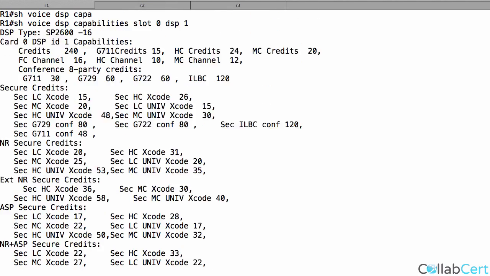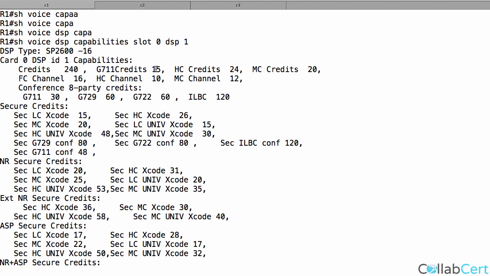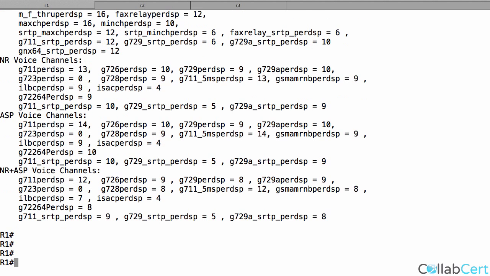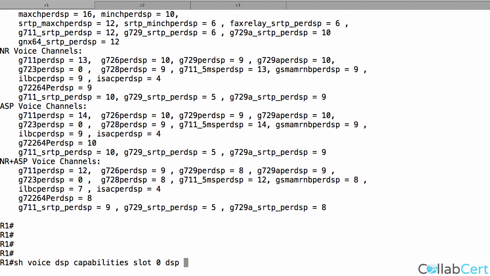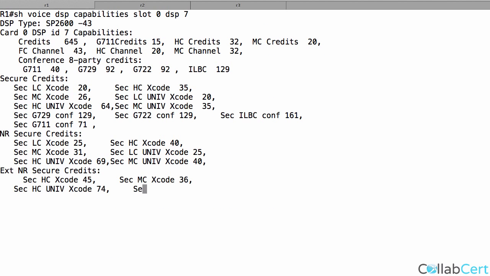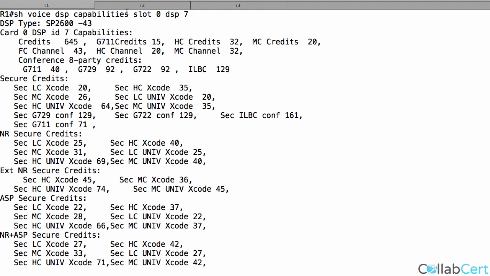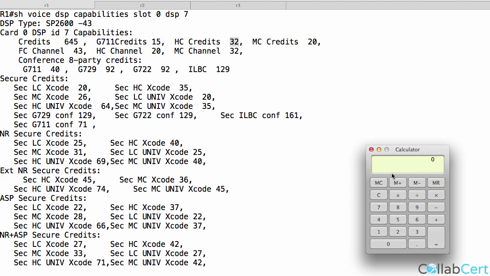Tells you how many cores you support there. Okay, so it's 15, 20 or 24, but it's slightly different again for the other DSPs. If I go to number 7 now, so slightly different. 15, that's the same for G711. 20 for medium complexity, that's the same, but there's another number here. It's 32 for high complexity. So slightly different values.